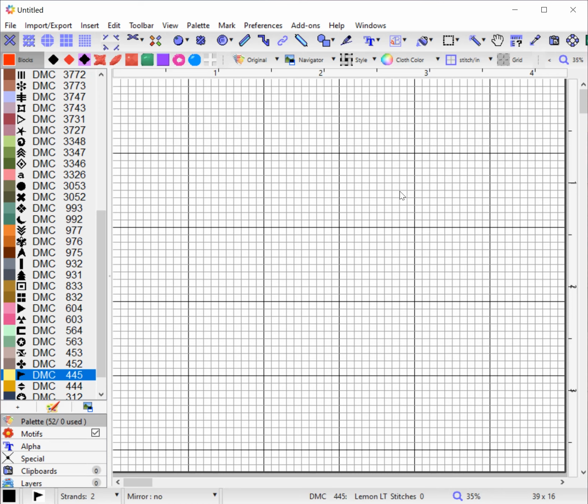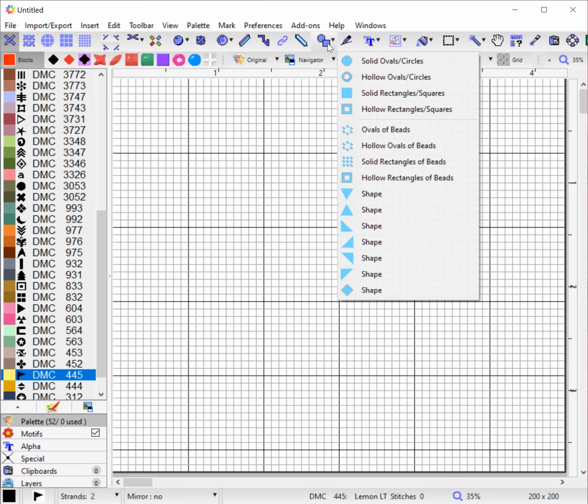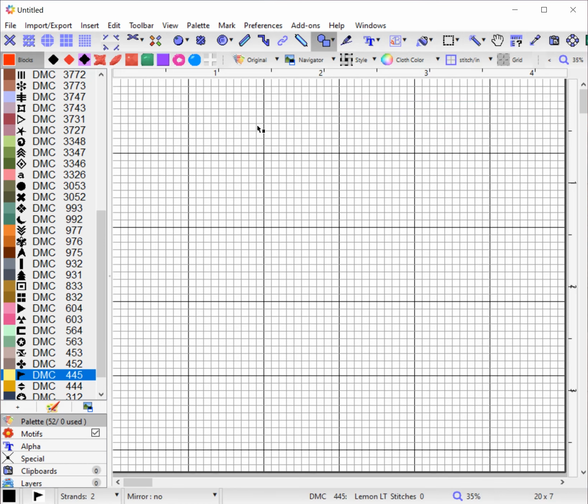So I've allowed myself here 200 by 200 stitches, which is more than adequate for what we need to do at the moment. I've got DMC 445 selected, which is light lemon, but you can use any colour. So what I'm going to do first is go to the Shapes tool, select Hollow Rectangle / Square, and I'm going to outline my swatch. So I drag the square across.